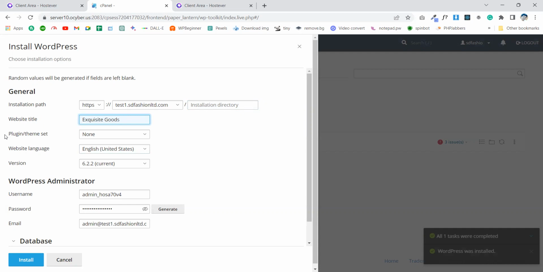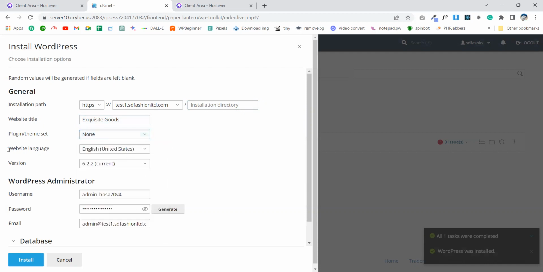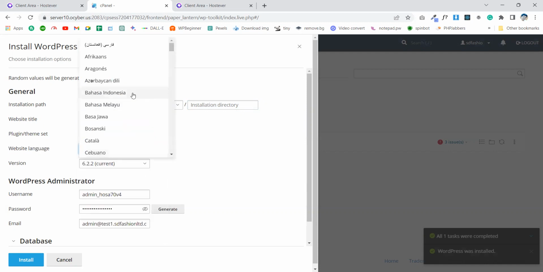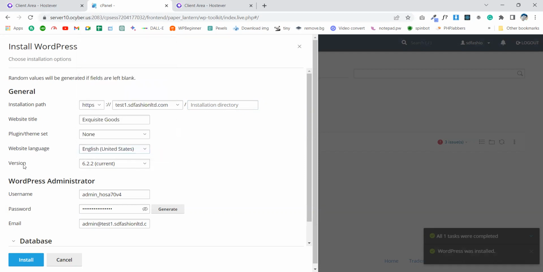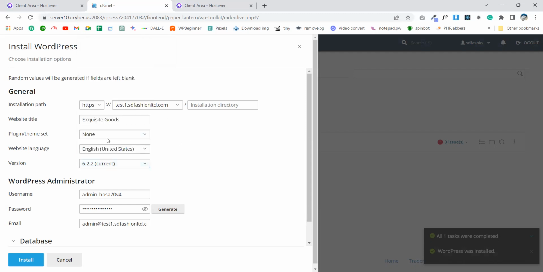This is the plugin and theme option. You can set a plugin or theme from here. This is the website language. You can choose any language you want. Version: this is the current version of WordPress. You can install any version of WordPress.